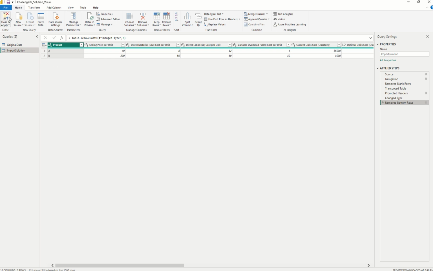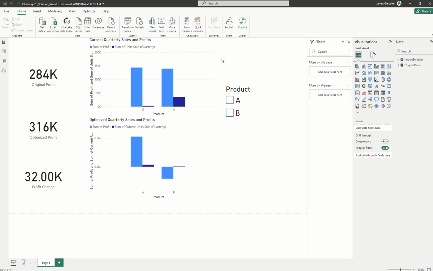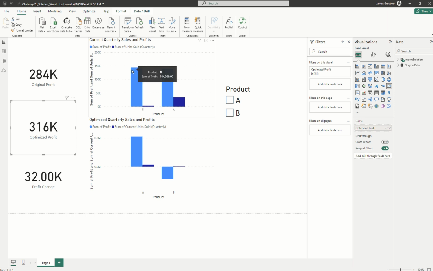So then if we take a look at our visualizations coming out from that, what I have here is I created a card showing the original profit from that original table, and then the optimized profit coming from that import solution table that we did post solver solution. And then I created some graphs to help visualize that. So here is the current or original quarterly sales and profits. So you've got number of units sold and then the sum of the profit for each of those. As we can see, remember, it's around 144,000 for each of those.